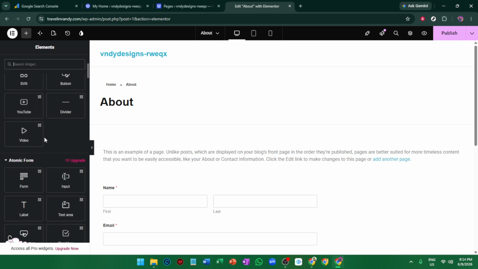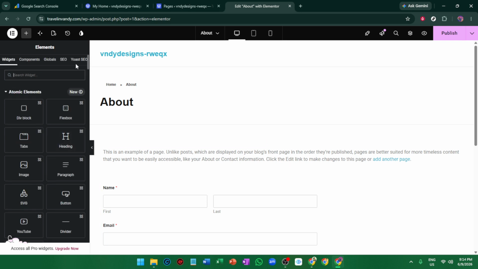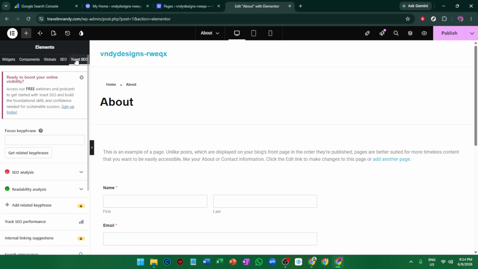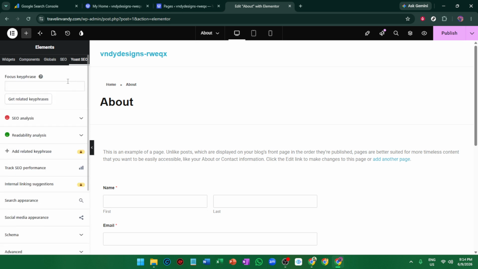Depending on your theme, plugins, or screen size, Yoast may appear in slightly different places, but the goal is the same. You want to find the SEO settings connected to that specific page or post. Next, locate the focus key phrase field. In that box, type the exact keyword or short phrase that best represents your topic.